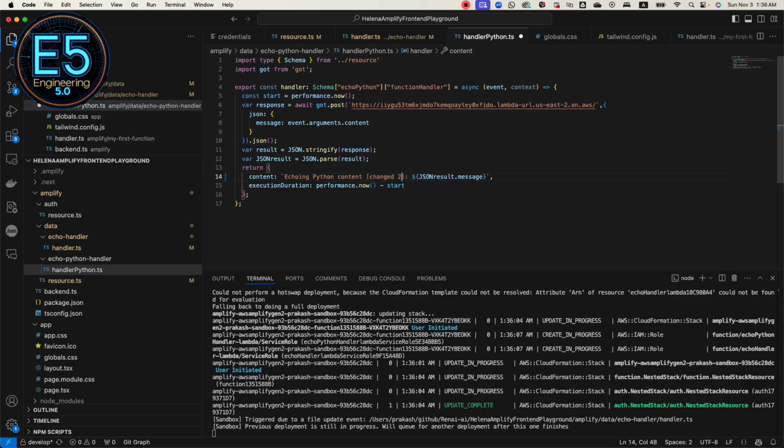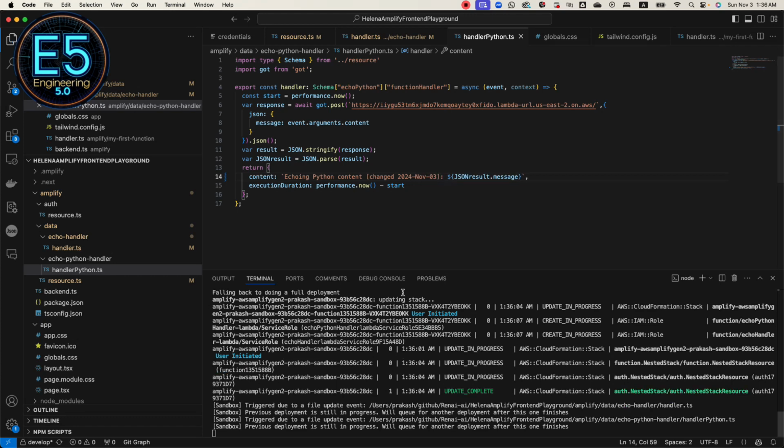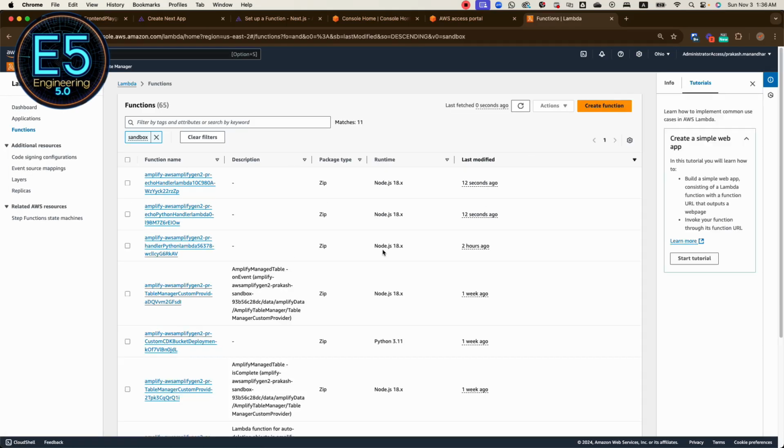Changed 2024 November 03. So save that. As soon as you save, you see that it'll try to update some of this. And let's see if the name is actually reflected over here. 12 seconds ago, echo handler, there's a name here that showed up a little bit. So I think these are the two that actually changed.